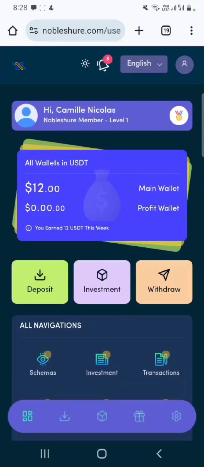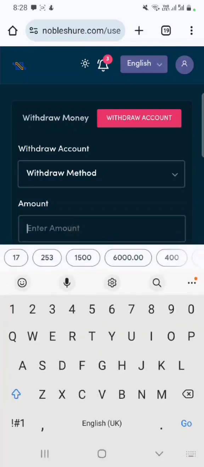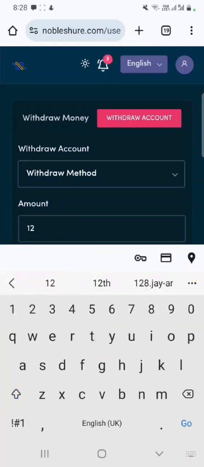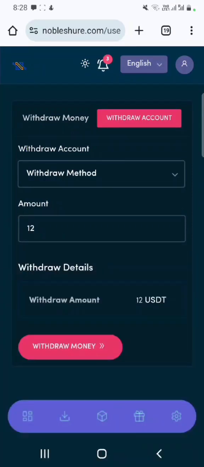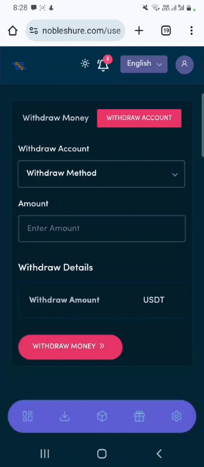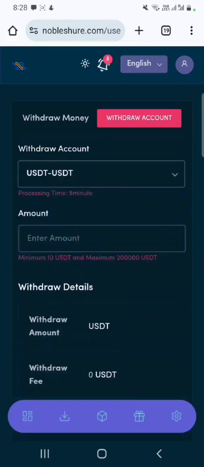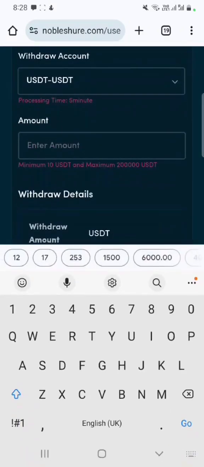So let us go back to the withdraw button. Then we have to withdraw the amount, the $12. Okay, so let us click the withdraw money. Okay, oh, why it is account with required wait. Here, USDT to USDT, and then 12.